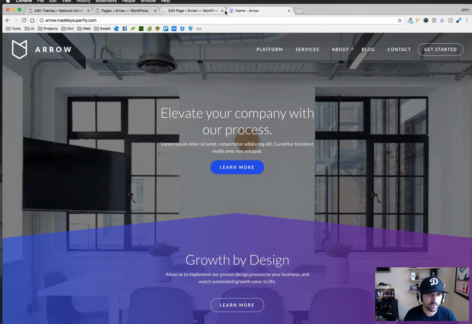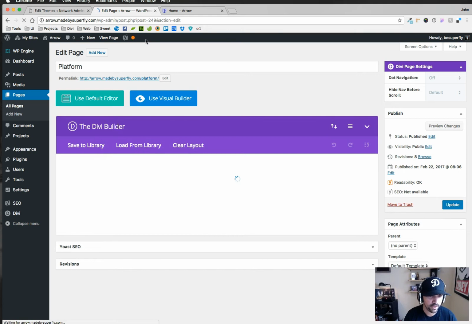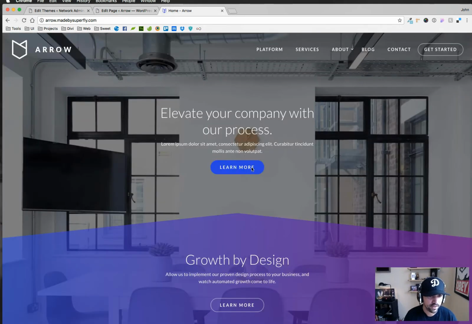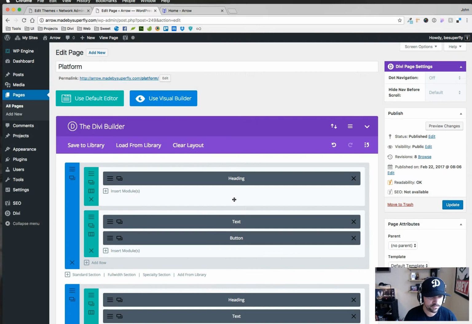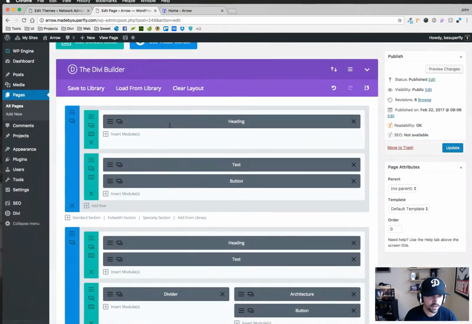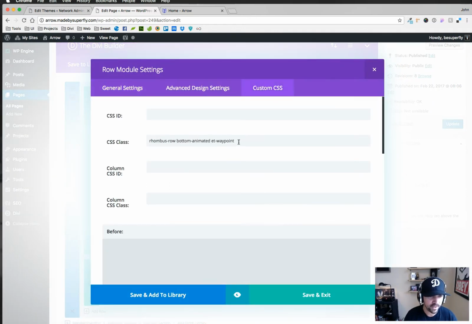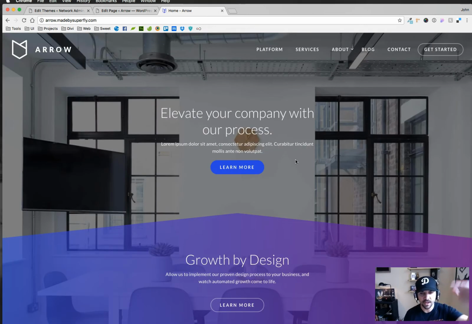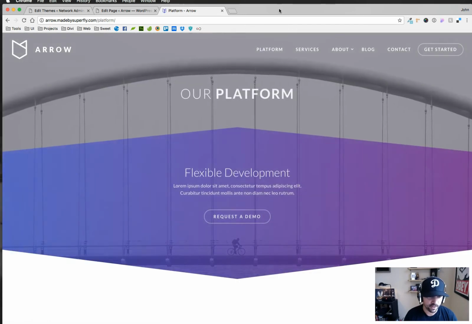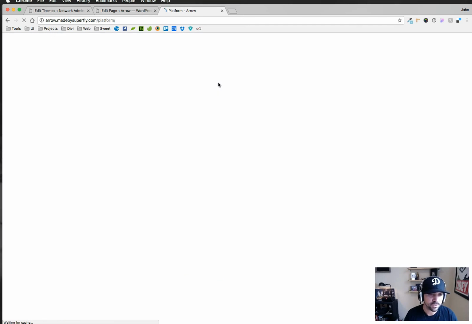Another example I want to show is on the platform page. On the platform page, it also has this growth by design section, but it's called flexible development, I think. And this row, you'll see it's the rhombus row and it has bottom animated. So it's going to come up from the bottom. So when I click on platform, you'll notice that that whole area comes up. That flexible development slides up. And that's what's making that happen.